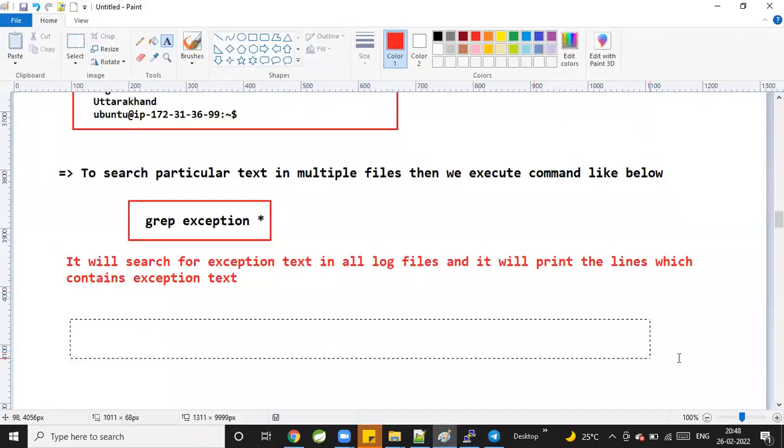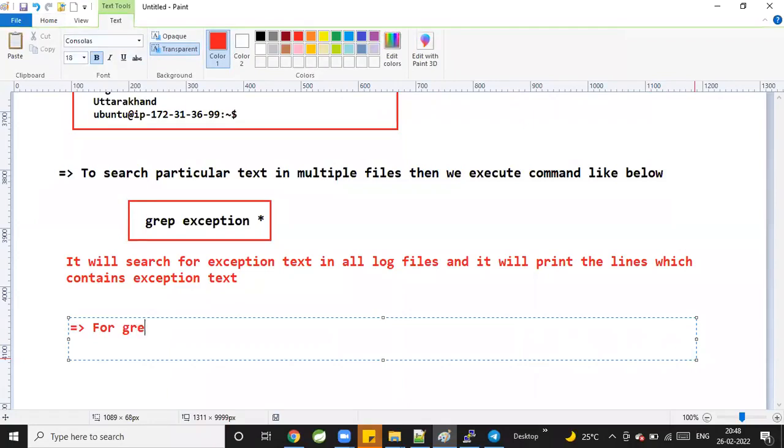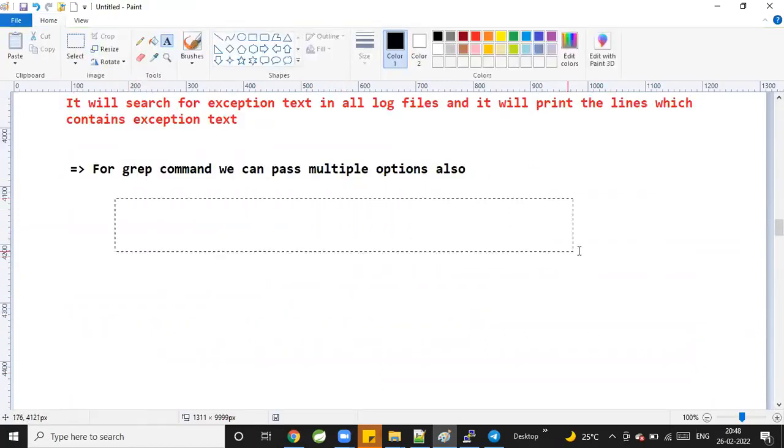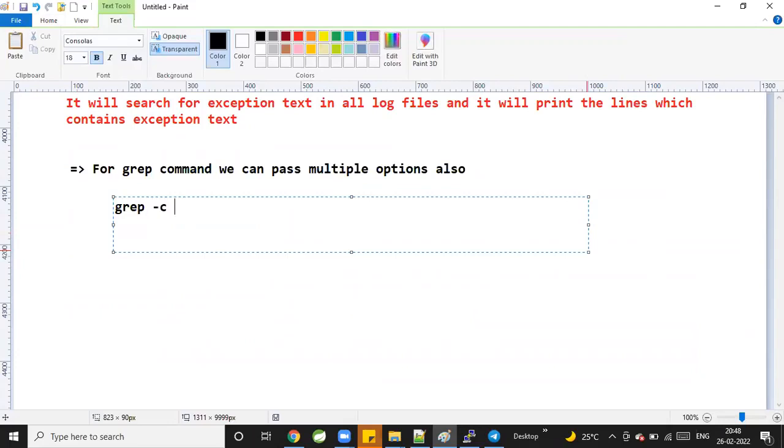For the grep command, we can pass multiple options also. For example, grep -c bad app.log will print the number of lines which contain the text bad.